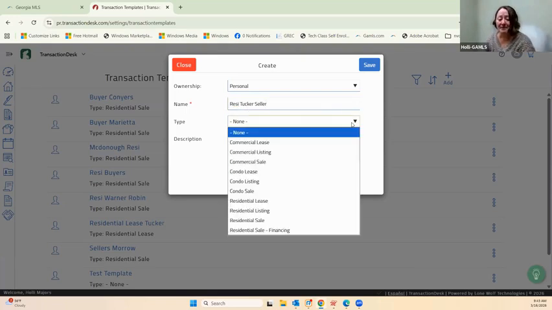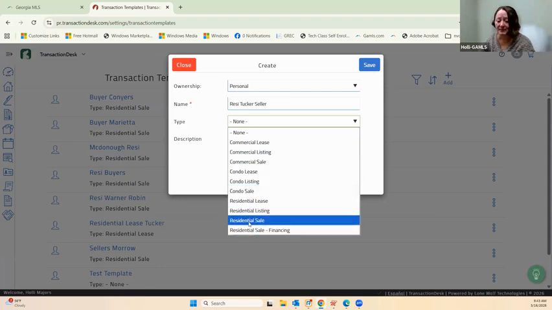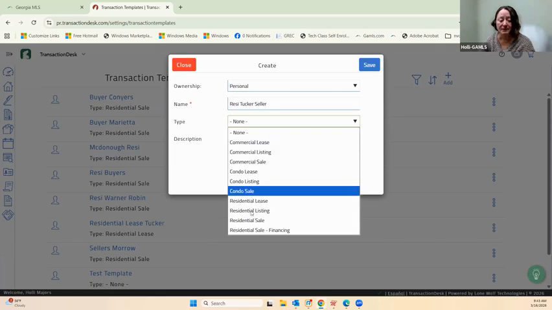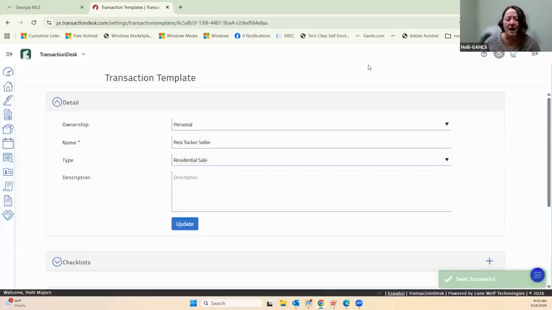And then you can just do your type. Again, I'm just going to do this as a resi sell. So I'm going to go down here to residential sale. You can do whatever kind you want. And then if you want to give it a description, you can. That is not required. So if you wanted to, you can describe what kind of forms or documents you have in this one, because you might have a couple of different residential sells. You might have a couple of different options for you to have. So now you know that this one has these forms and this one has this document, whatever it might be. And then I can hit save. And now I'm into creating my templates.